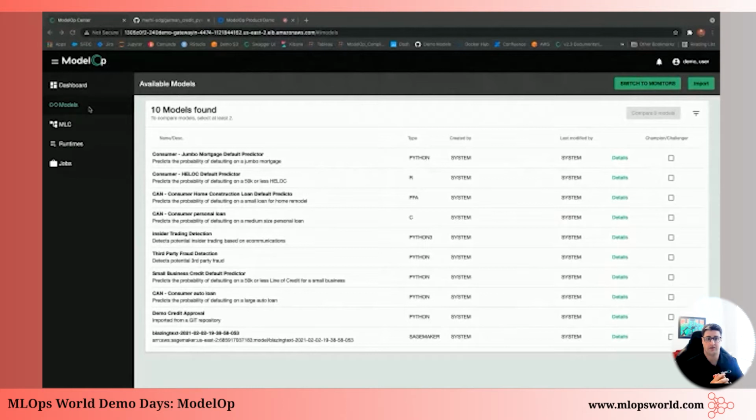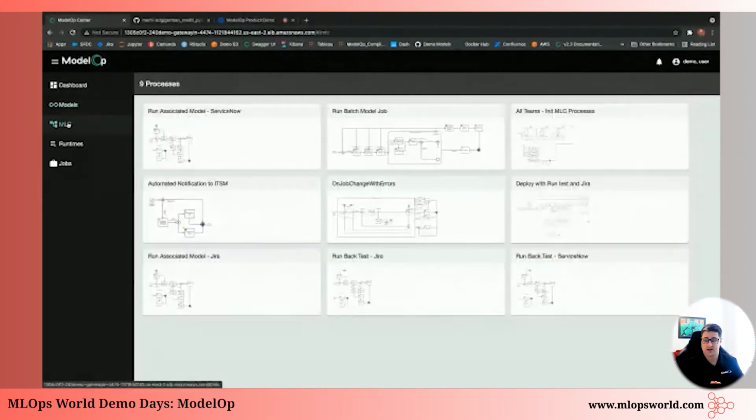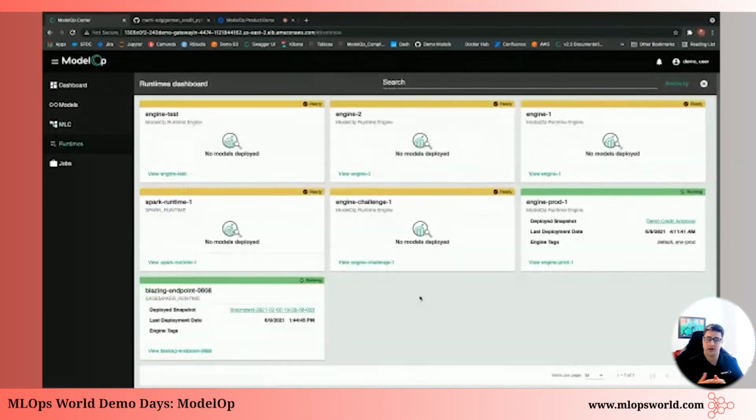You can see on the left are my various domains, if you will. I've got my MLC, that's model lifecycle. Click into there very quickly. This is a live look at all the different sub-processes that are currently configured in this environment. So things like running tests, things like deploying models and creating notifications, et cetera. If I look at my runtimes, these are all the different model runtimes that we see in the environment currently.